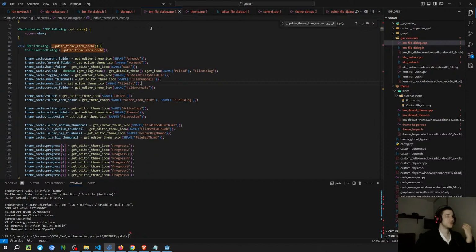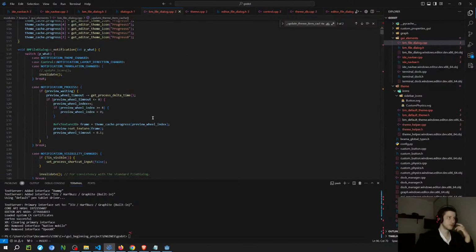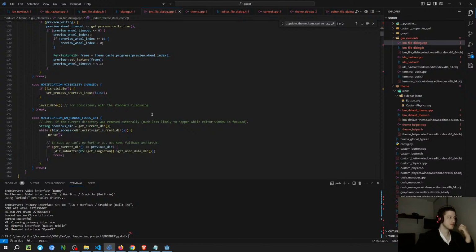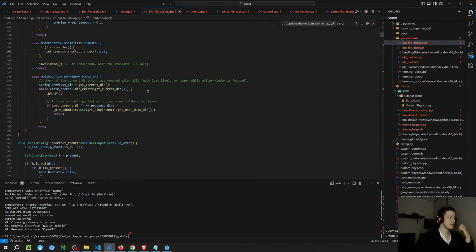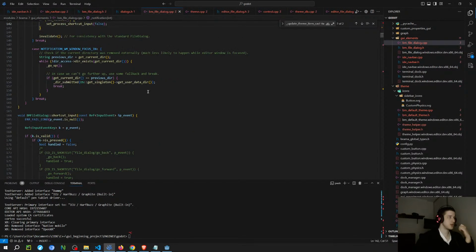And the main reason for creating this is just because they use this one. So if I can use the file dialog, then I should probably delete this class here.